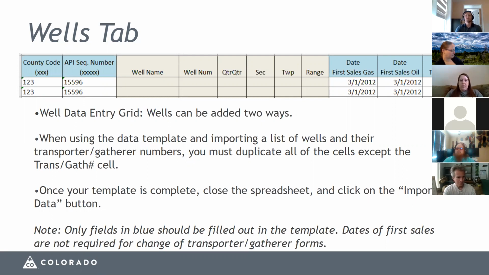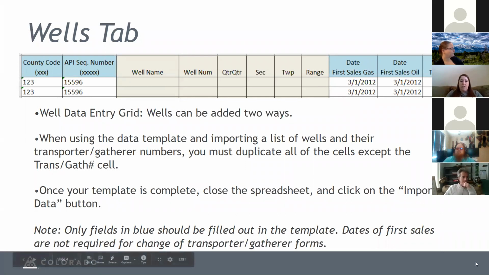I just wanted to make sure that if you're using this, you're not entering any information into the gray boxes. It's just going to be the information in those blue fields. Also, if you have multiple transporter gatherers responsible for production from one well, you'll want to list them, basically duplicating the information with the exception of that transporter gatherer number, similar to the picture that you see there. This is similar to a lot of our templates.